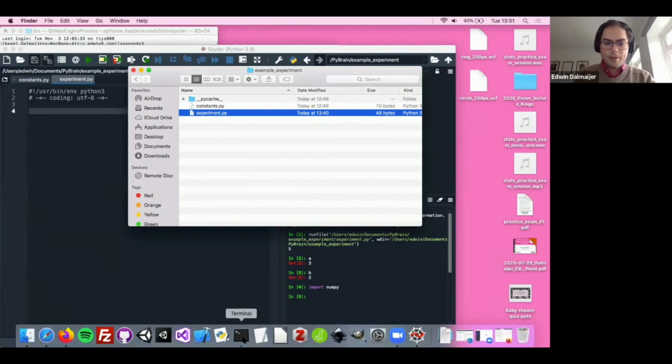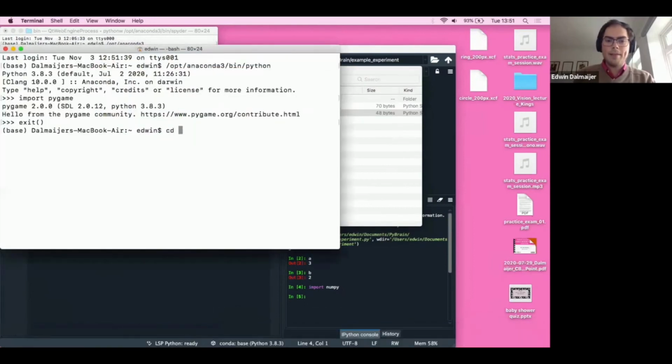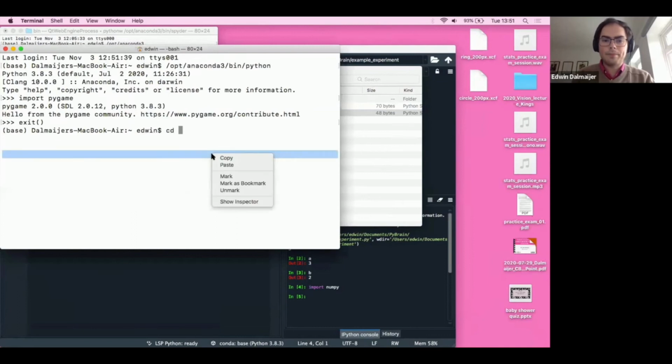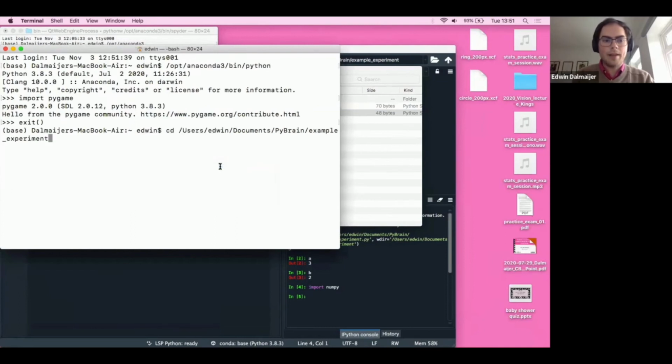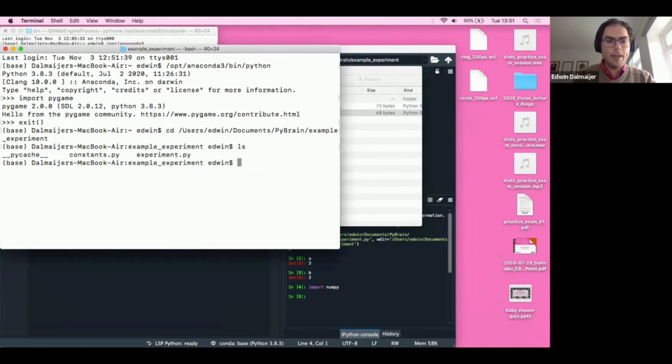And then I'm going to open my terminal. I'm going to say cd for change directory. I'm going to paste the directory name that I just copied in there. And just to double check whether I'm in the right place, ls, or if you're on Windows, use dir. It just gets all the files in your directory. So in my case, it's constants and experiment, and that's exactly where I want to be.